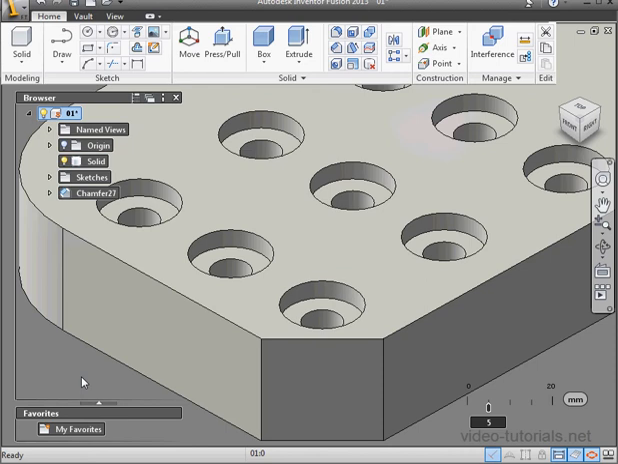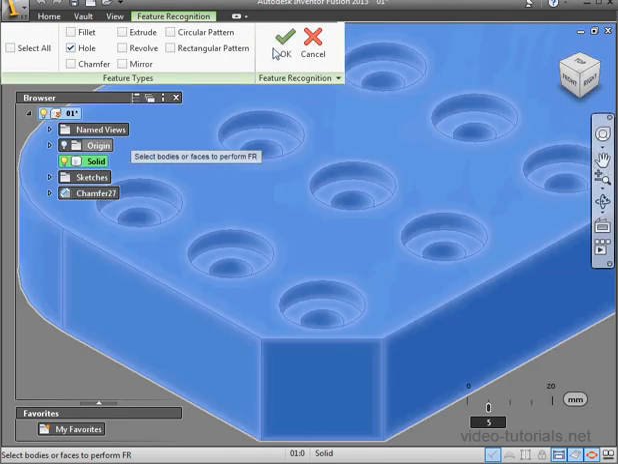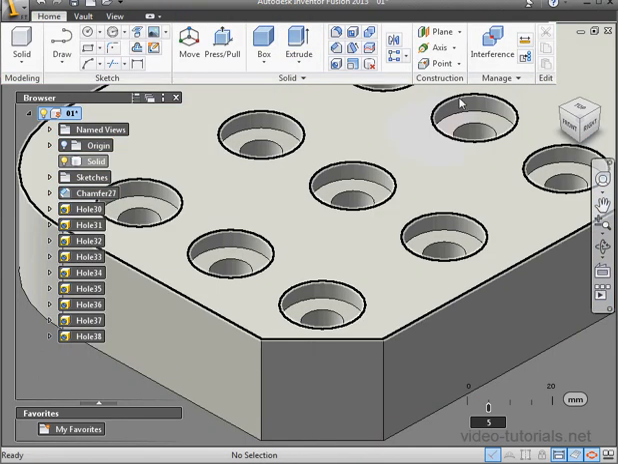Deselect everything in the graphic area by clicking in blank space. Activate the tool again. Let's select the solid. With hole selected, we'll click OK. This time, all 9 holes were recognized.